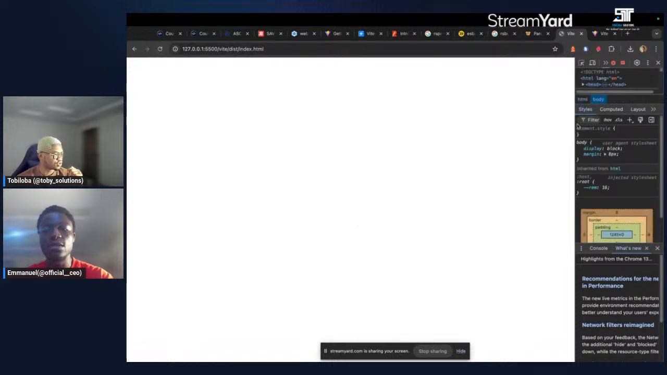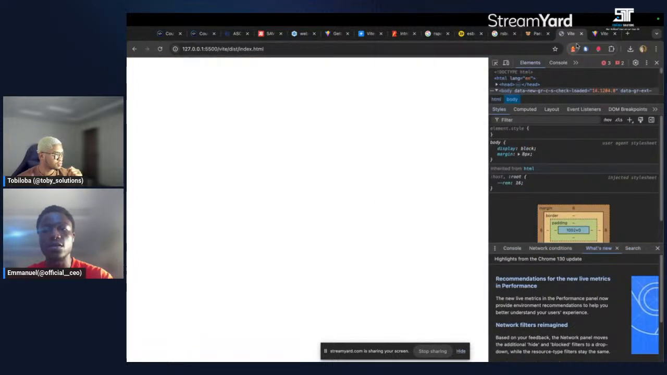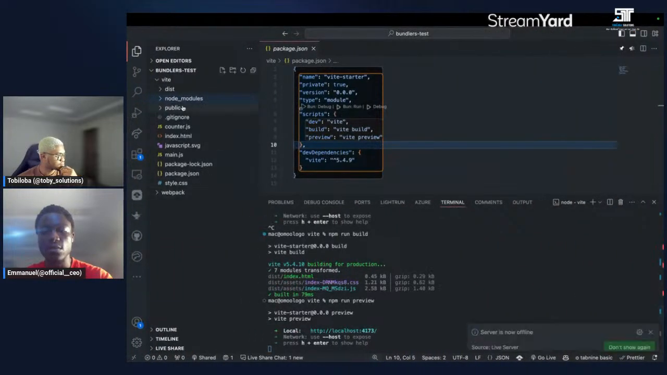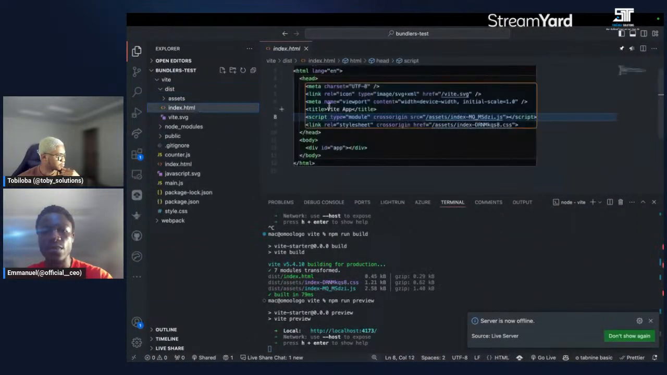I think this one is still using the port. Close the server and restart it. Let me see. Go live. It still doesn't work though. It's still like a blank file.